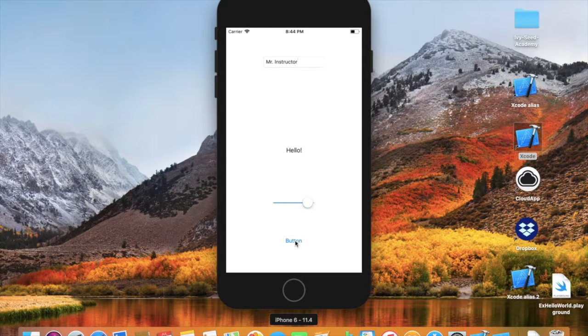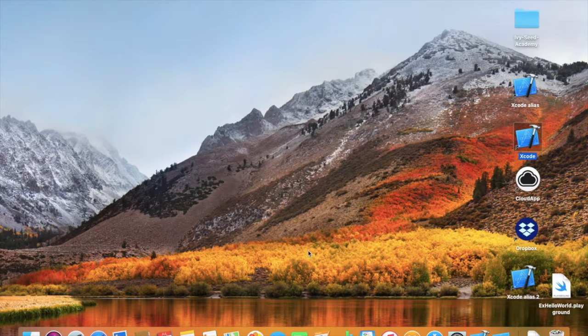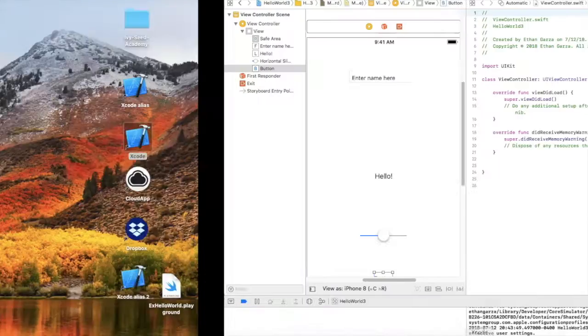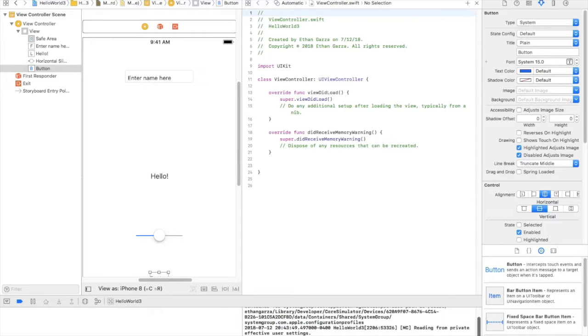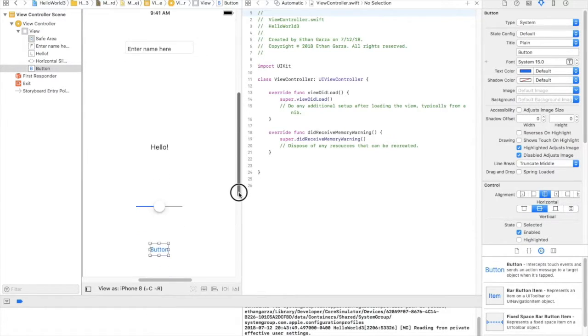So to put the simulator to sleep, we can push Command H. That way it doesn't fully terminate it, but just puts it at rest. Another way to do that is you could always just press the pause key, which finishes running the app. And so now we're going to look here. We want to connect our objects from our object library to our source code.